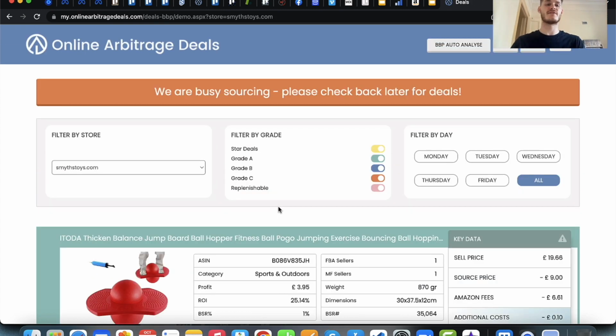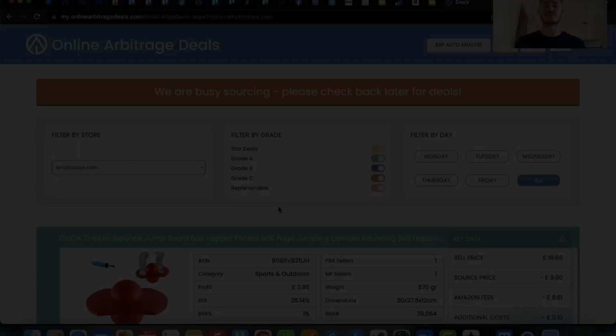So that is an overview of online arbitrage deals. So you get the deals given to you, and not only can you just go for the deals that are provided in the deal flow, you can use them as leads to help you find other deals potentially from the same websites where these items came from. So hopefully that helps. That's online arbitrage deals.